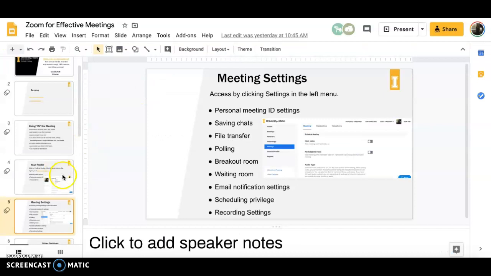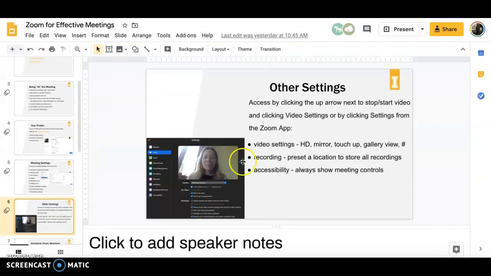So the next thing we're going to look at then are these other settings. So they are video settings, recording settings, and accessibility settings. There are many other settings in here that I'm not going to go over. I'm just going over the main things that would be my suggestions for more effective meetings. Okay, so how do I get to my other settings?